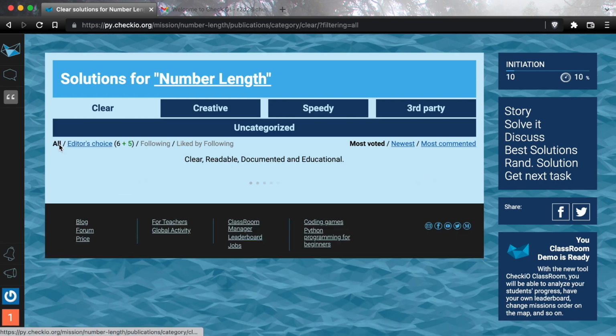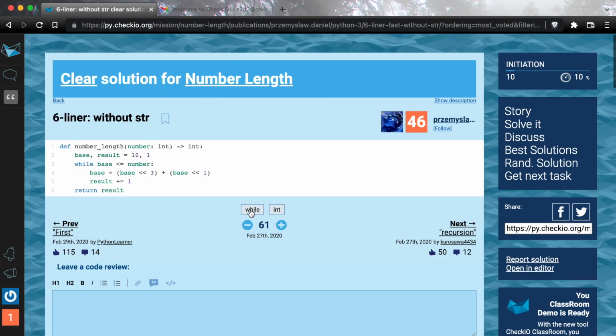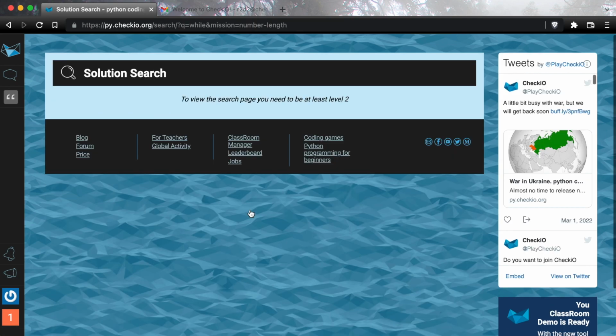When you follow users on CheckiO, you can find their solutions and solutions they like under the links following and likes by following accordingly. Every solution has tags. Tags show the most interesting keywords or functions that have been used for the solution. But if you click on any of those tags, you will see the search function will be available starting with level 2, which you are close to.